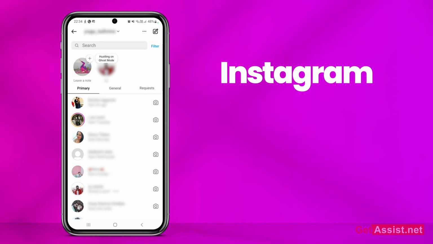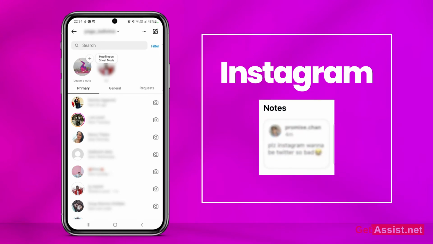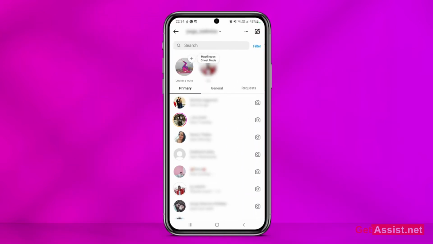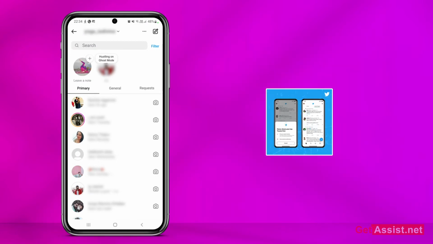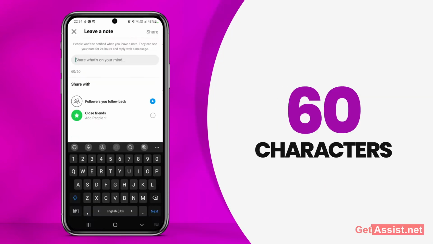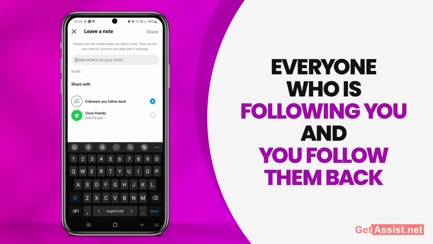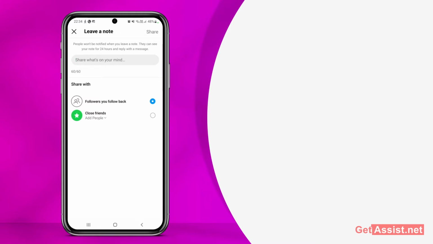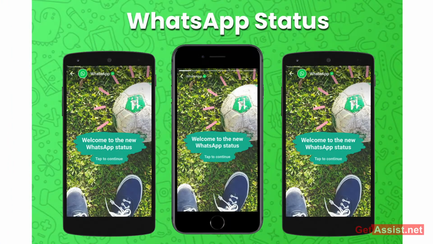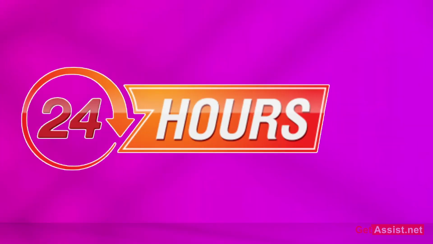So Instagram has recently rolled out this feature to some of the users. You might have noticed this feature long ago, but I recently got it on my Instagram, so I thought why not let my viewers know about it. Instagram Notes is a feature that creates like a bridge to your DMs. This feature is similar to Twitter's tweet and you are only allowed to create a note of 60 characters. The note you will create will show up to everyone who is following you and you follow them back too, or you can also set your preferences. This feature is also similar to Instagram stories or WhatsApp status as it will only last for 24 hours.